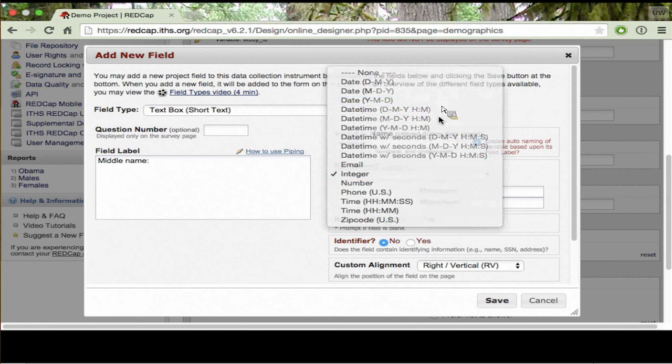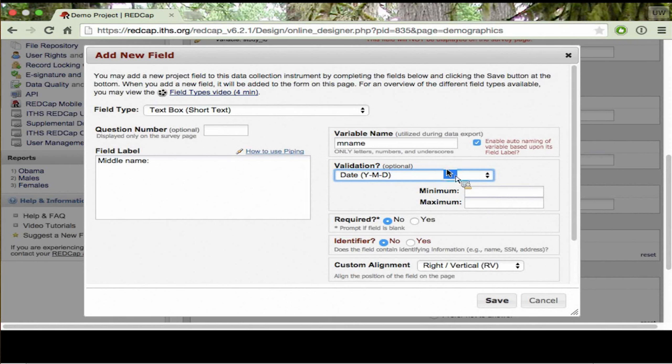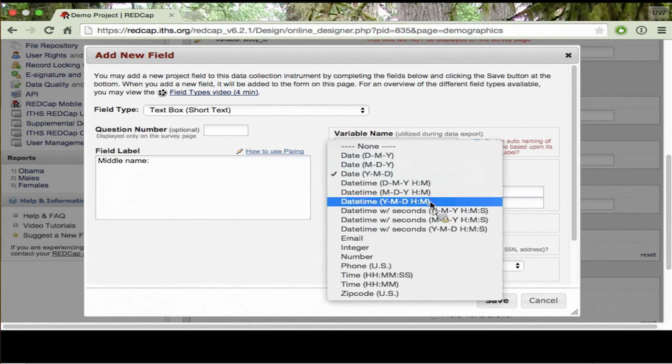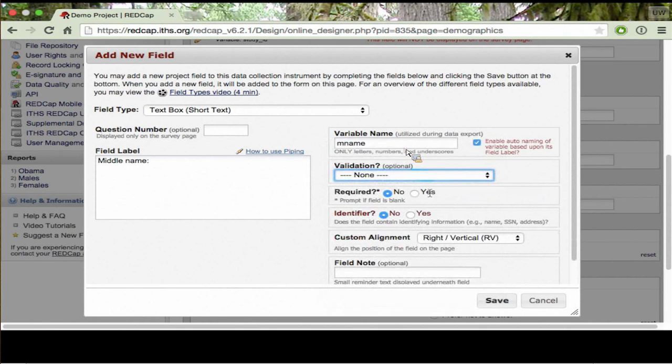Same for certain dates. You can have a minimum date and a maximum date. For the rest, email, I talked about that. The phone for the US is the 10-digit phone, and the zip code is the 5-digit code instead of the 9-digit variety. However, this is a middle name, so I don't want to have any validations. I'm not going to make it required because not everybody has a middle name. I don't, so I don't want to fill it out. But it is a clear identifier, so I do want to check it as an identifier.